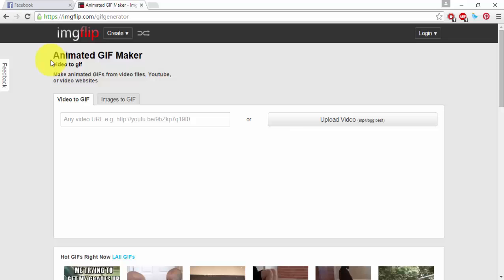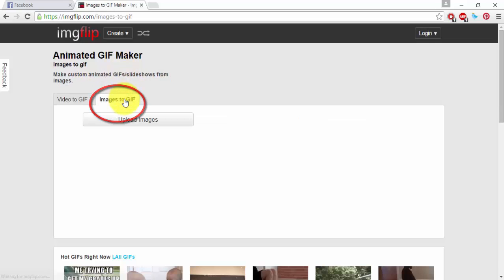Okay, so you see Animated GIF Maker. There are two options, Video to GIF and Image to GIF. Today we are working on Image to GIF, so click on Image to GIF. Here you can see an option, upload images. So please upload the images you want to make a GIF file from.